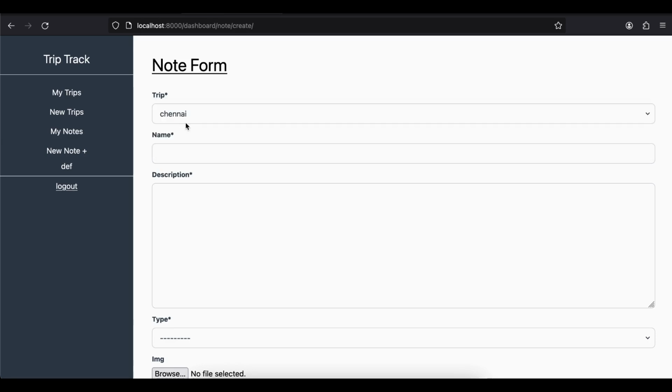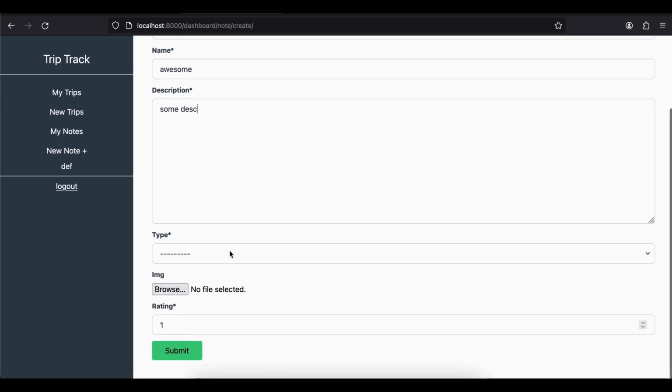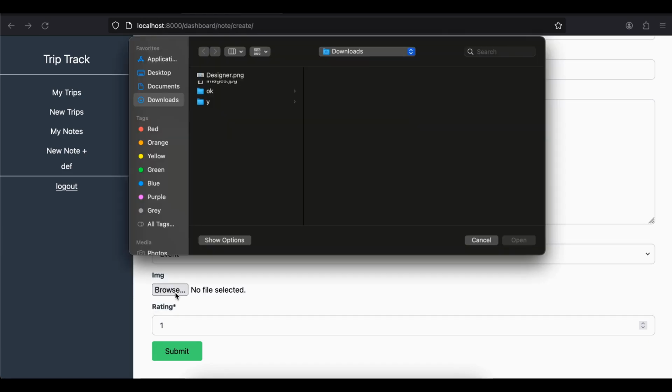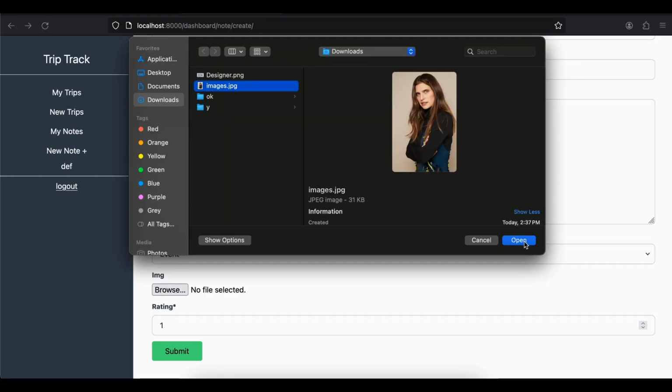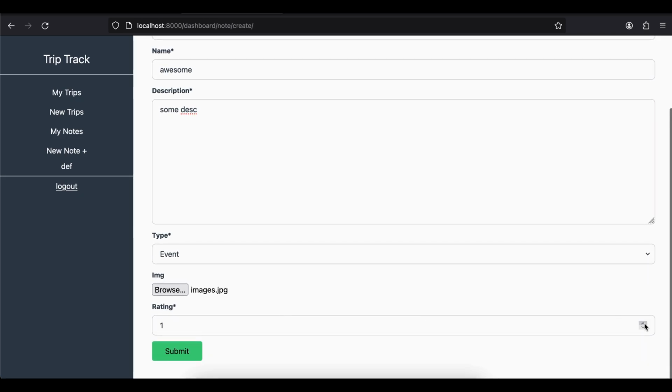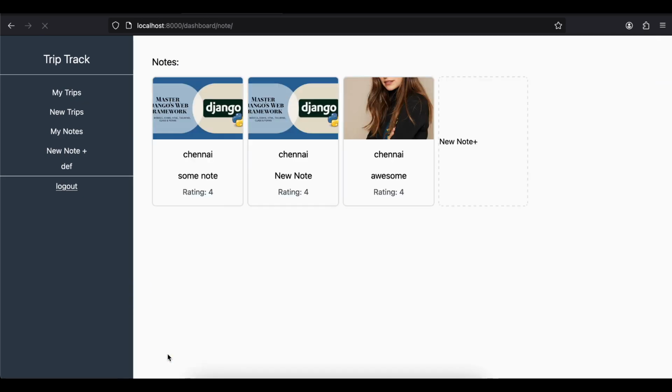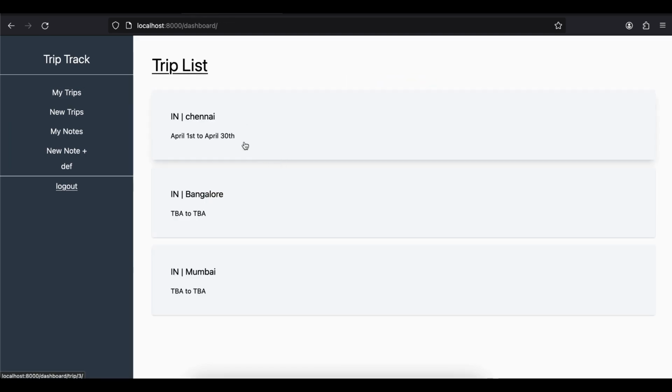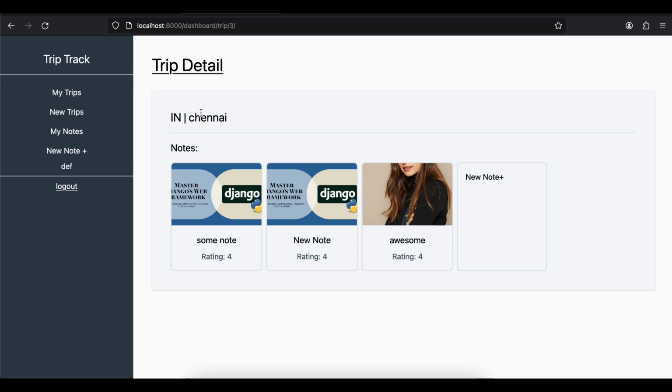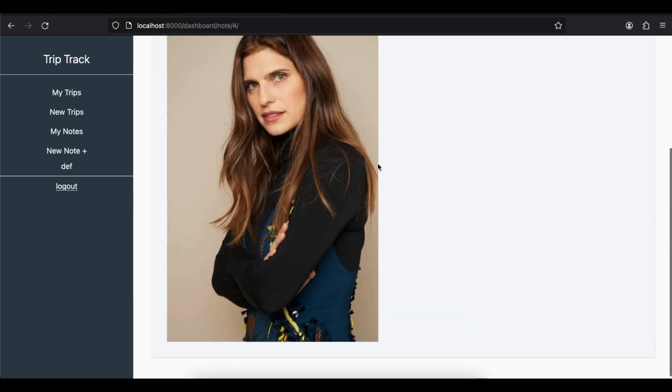So I will select the one for Chennai, and I'll just add something, I don't know, awesome, some description and type event, and here I can select one image as well. Quickly add this image, and rating I'll give it as 4. If I click on submit, here you can see the node was added. If I click on my trips, if I select Chennai, here you can see that node was added. If I click on it, I'm able to see the detail part as well.